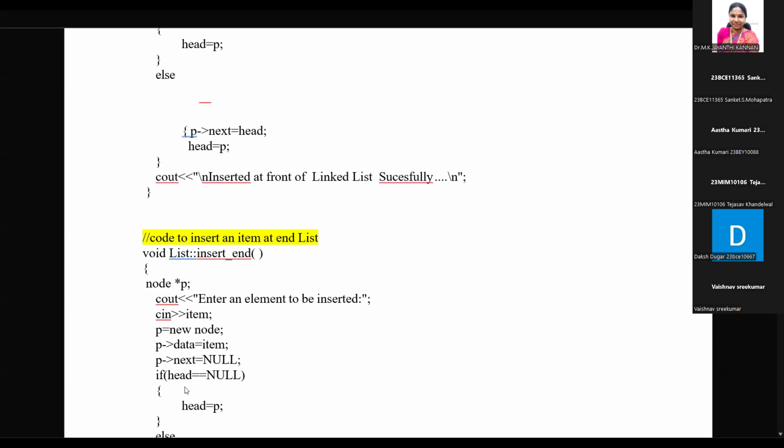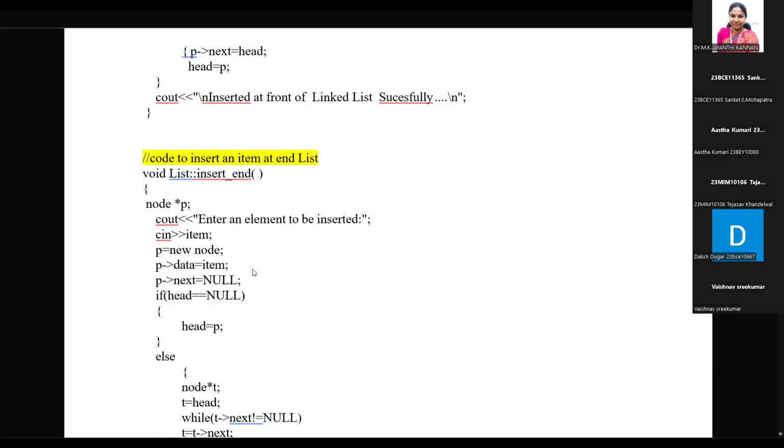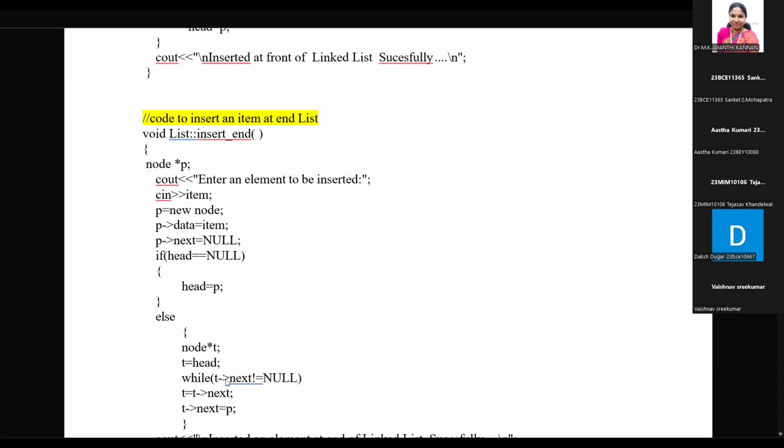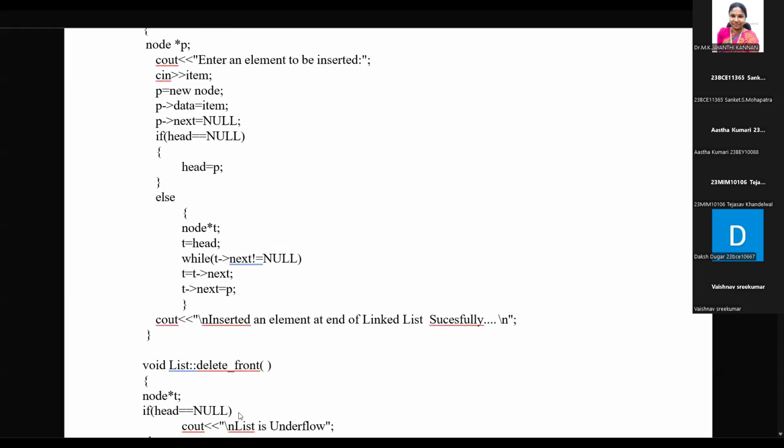Then we will check if head equal to null, then assign p equal to head. Now the new node is made as head, else node *t equal to head, where t.next points to null, because there is a head, there is one tail. Then t equal to t points next and t points next equal to p. Inserted an element at the end of the linked list. So like that, we are adding an element in the end of the linked list.